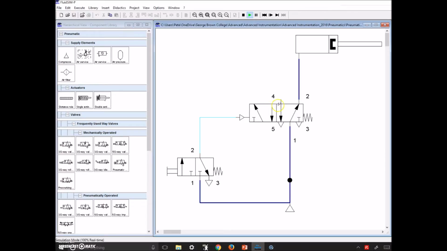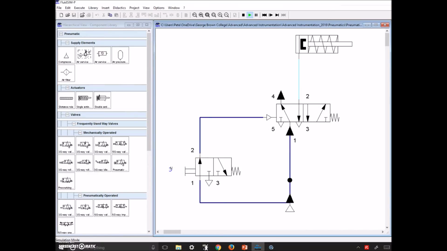Now the only issue is that you can see right here on port number 4, in the other position, air is going to go from 1 up to 4, and it retracts the single acting cylinder, but let me just hit shift here. You can see that there's air just pouring out of this port right here. I can't do that while you're in the simulation mode.